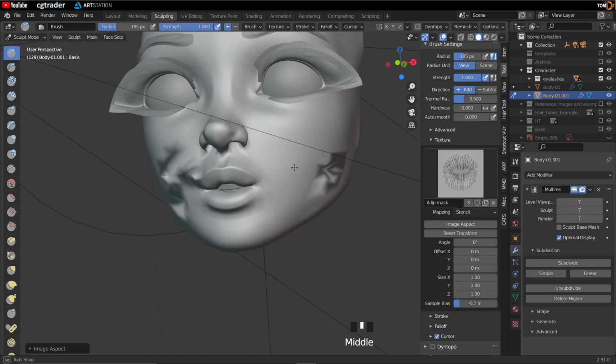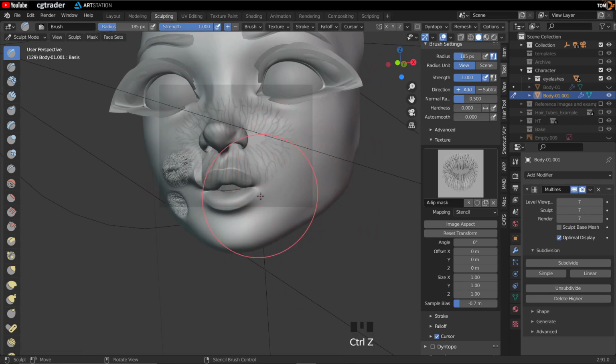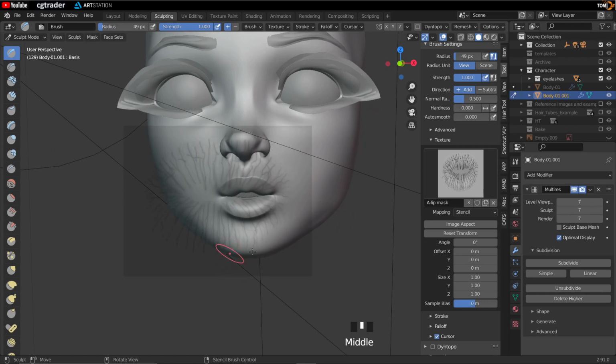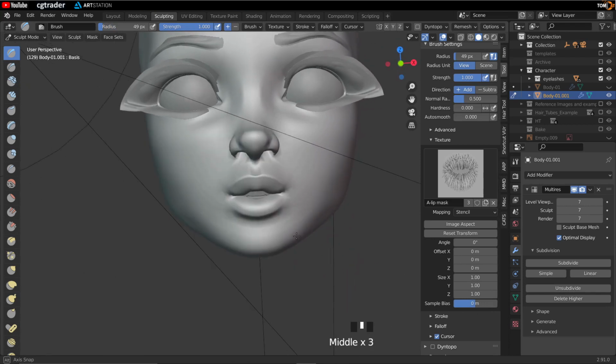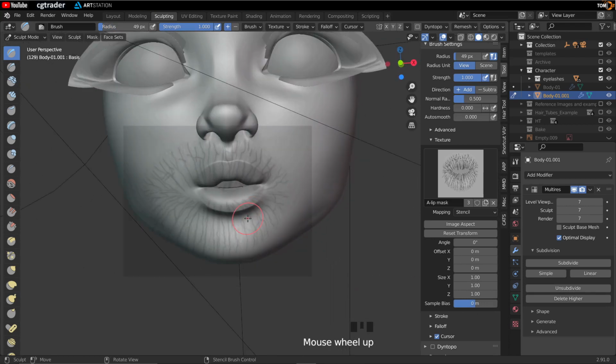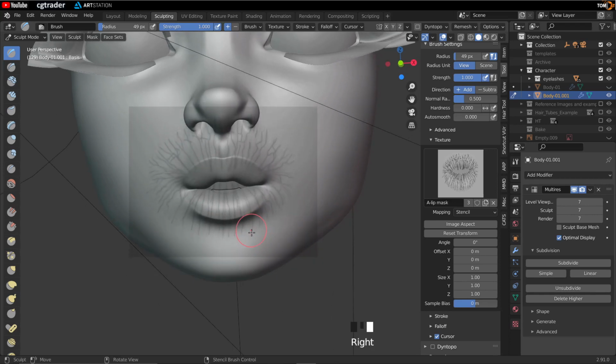So when you want to do this, it's Control-Z this a few times. Here, here, and here. When you have your own textures, just mess with the sample bias so that way it stays pretty flat. Also, I thought it would do it, but it didn't do it.